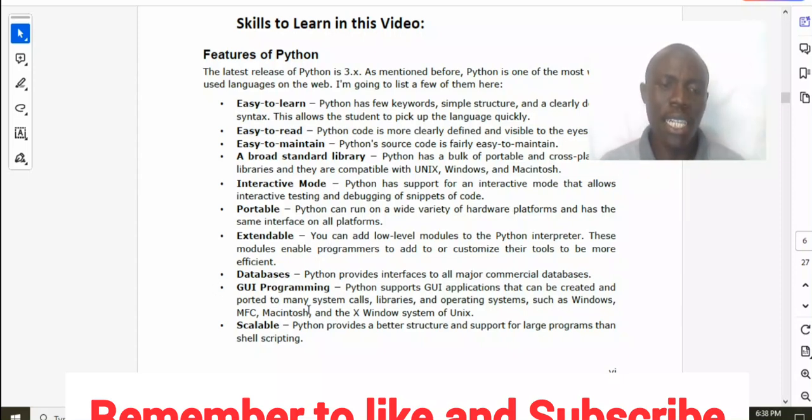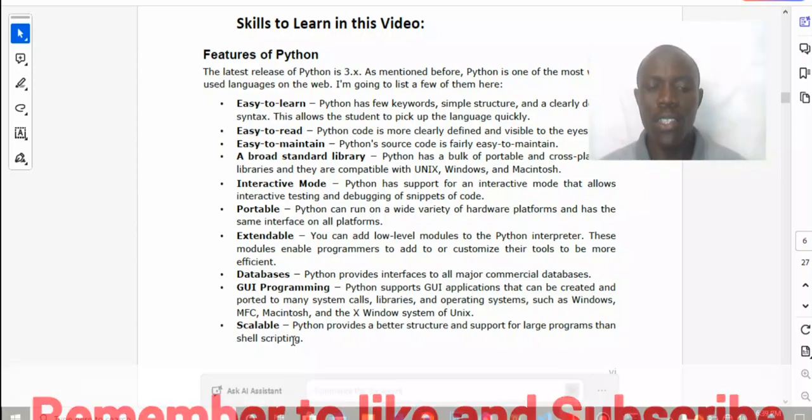We are saying that databases: Python provides interfaces to all major commercial databases. Then graphical user interface programming. Python supports graphical user interface applications that can be created and ported to many system calls, libraries, and operating systems such as Windows MFC, Macintosh, and the X Window system of Unix. Then we are saying that scalable. Python provides a better structure and support for large programs than shell scripting.